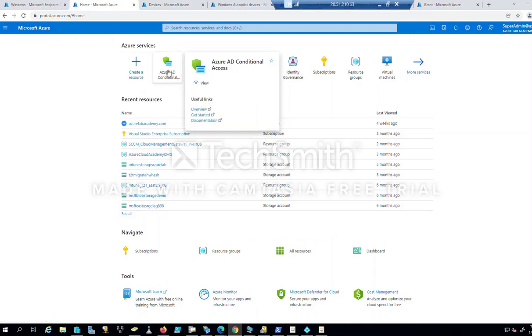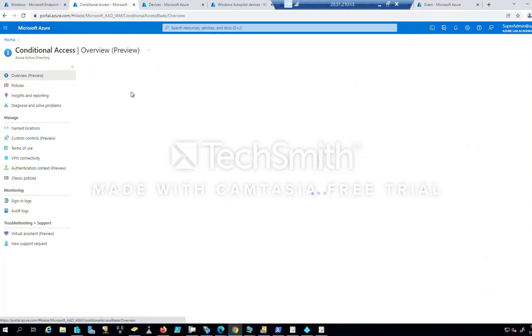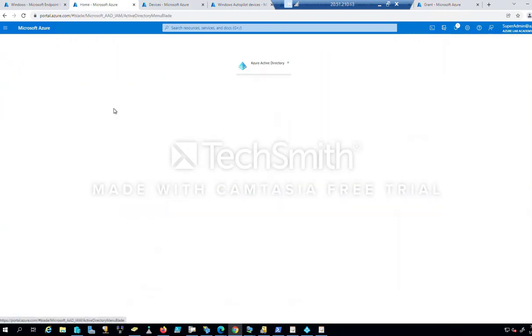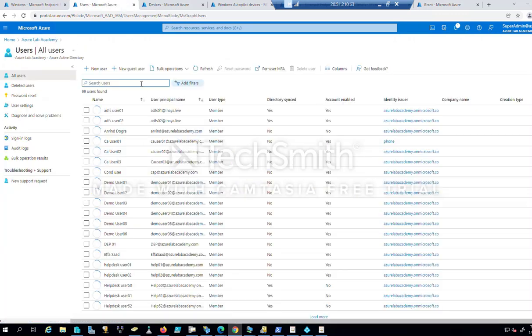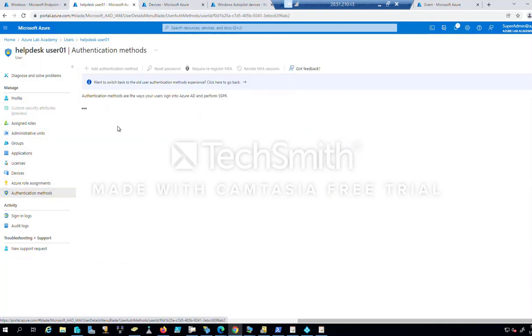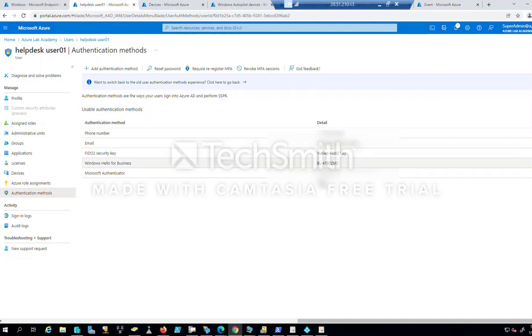I am on the Azure AD portal here, not the conditional access policy, but let's go to the landing page of Azure Active Directory users. So I will be using the help01 account in my testing today, and this account has MFA enabled. If you look at the authentication methods, I have these authentication methods configured. I'll show you how to configure these authentication methods anyway.